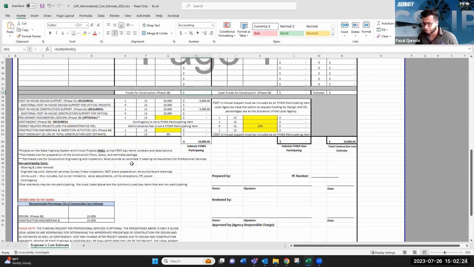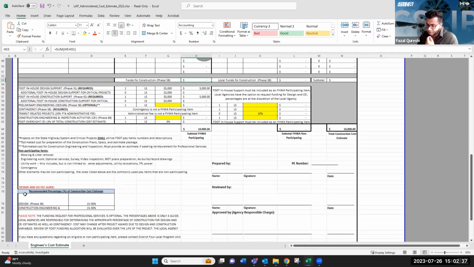For FHWA non-participating items. If you all are not sure what instructions you should use for the design and CEI reimbursements or non-reimbursements, please go to the bottom here. There's a design and CEI fee guide. These percentages are recommended percentages, and it's a percent of the total construction cost for FHWA participating and non-participating costs.